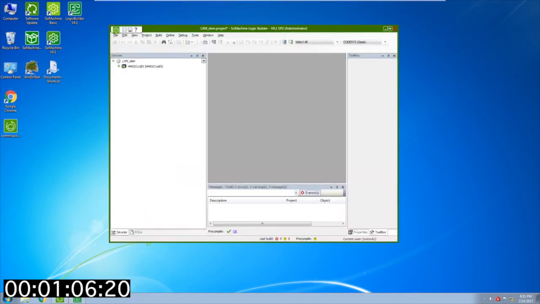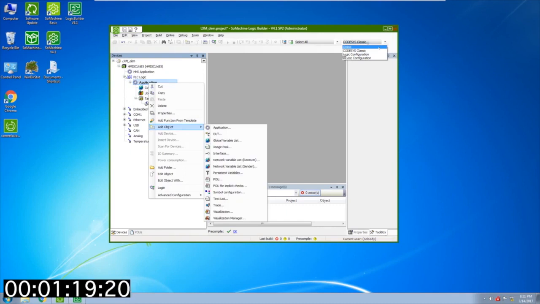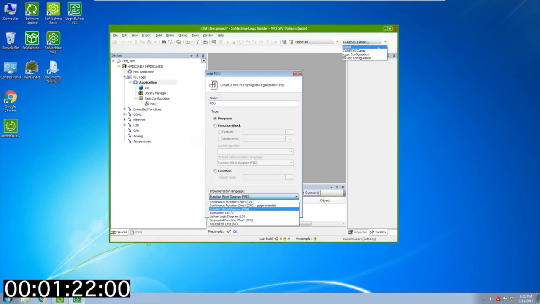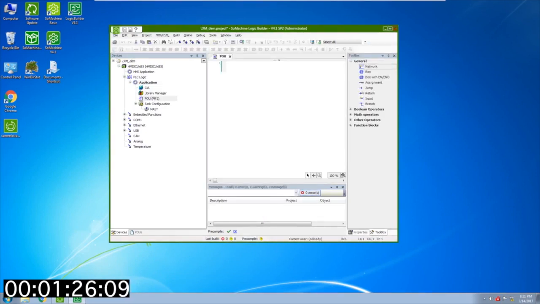And you're going to want to check to make sure you're in the Code Assist Classic view, and you're going to want to expand all the tree items on the left. Next thing you want to do is right click on application and add an object, and you're going to add a POU. I'm going to keep the default, use function block diagram and say add. And then you're going to want to add this into the master task so it runs when you start the controller.